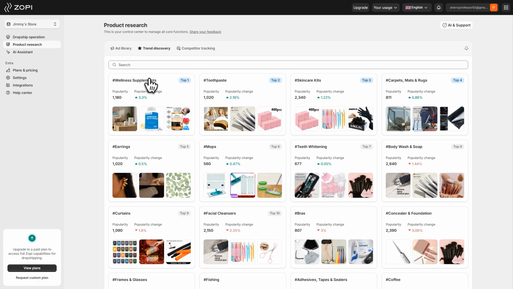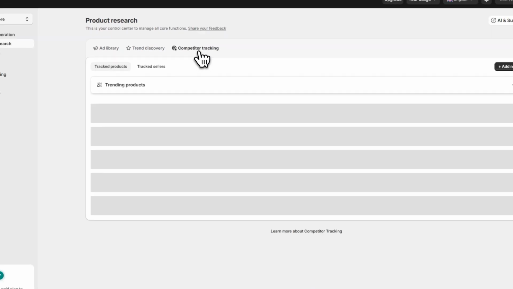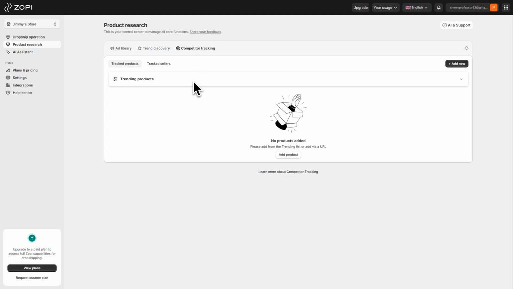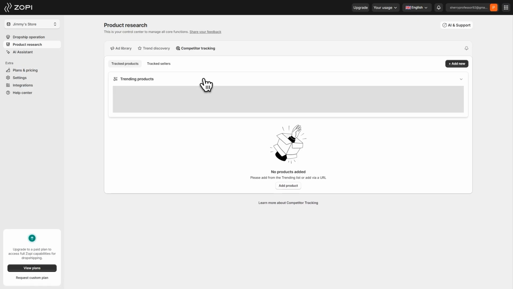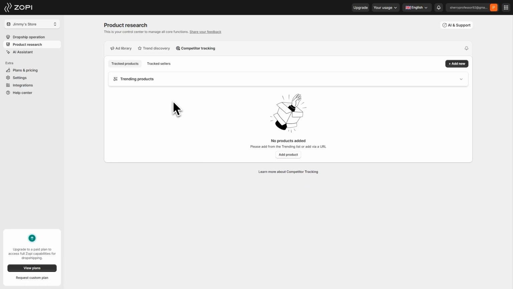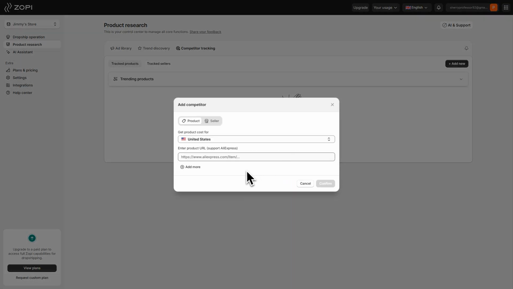The third tab is Competitor Tracking. This feature allows you to monitor competing stores and discover which products they're selling. For beginners, this can be a great source of inspiration because it helps you understand what's already working in your niche. Rather than copying competitors, you can use their successful products as ideas for your own store. Once you've found a product you like from the product research section, you can simply add it to your product center and edit it just like we did earlier.